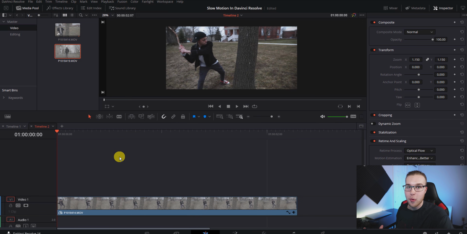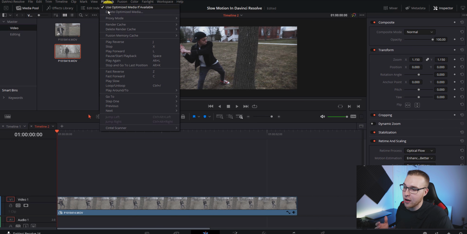But if this line doesn't show up, what you can do is go up to playback at the top right here, and under Render Cache, select User, and now the line should appear.